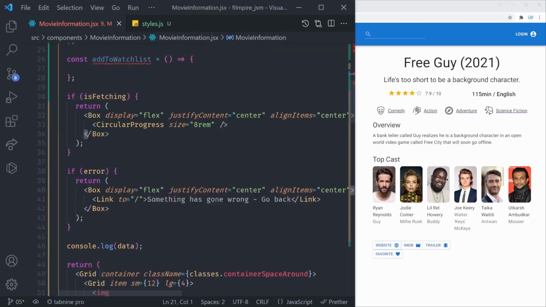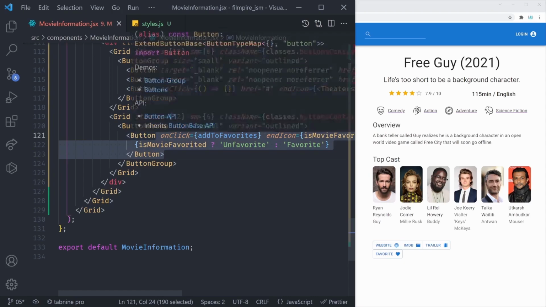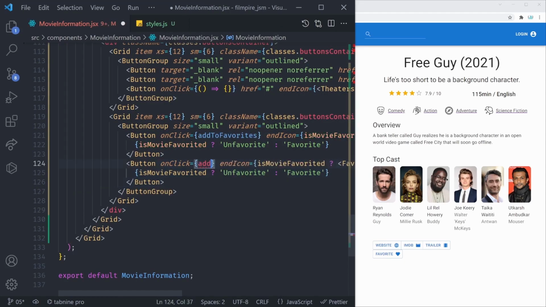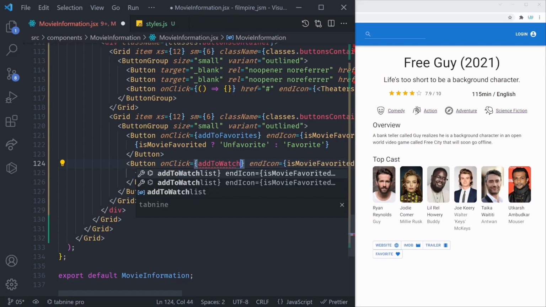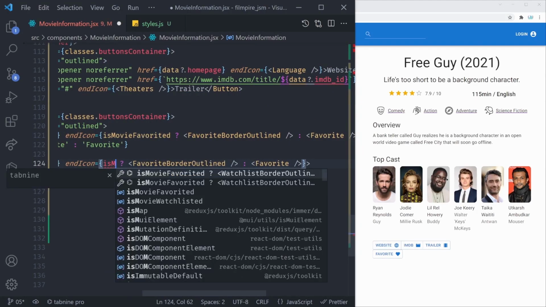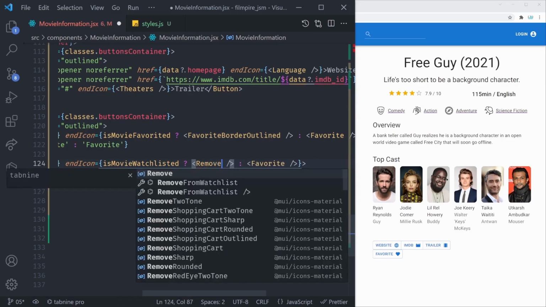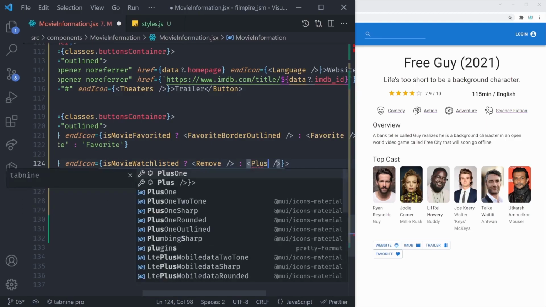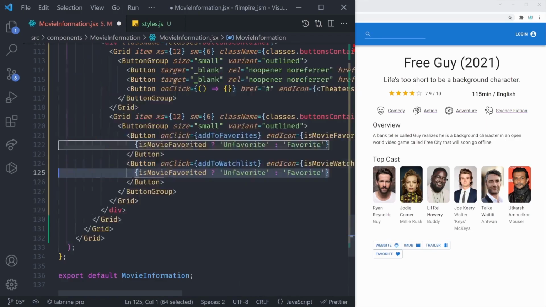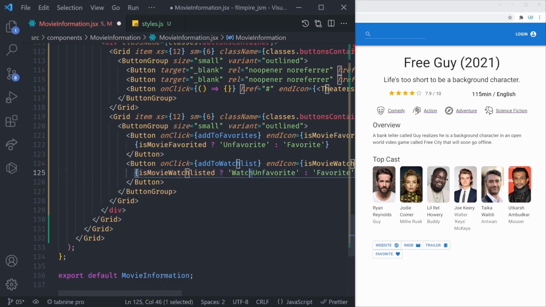Great. So now we can go to our second button, which is going to be our watch list button. And for that, we can basically copy this one. So let's go ahead and copy it. It's going to say addToWatchList. And the icons are going to be just a bit different. So if isMovieWatchlisted, in that case, we want to show the remove icon. Else we want to show the plus one icon. And then in here, we can simply say if isMovieWatchlisted, we can simply say remove from watch list.